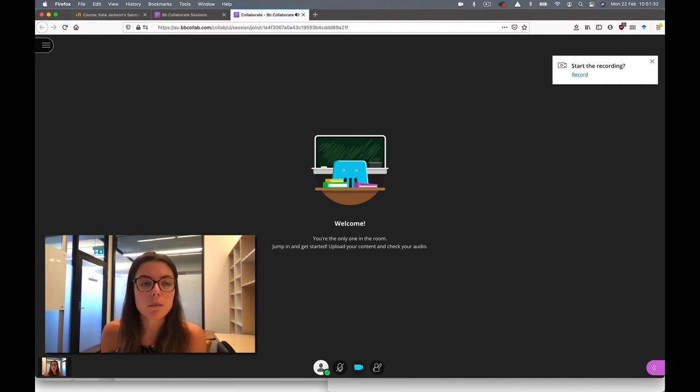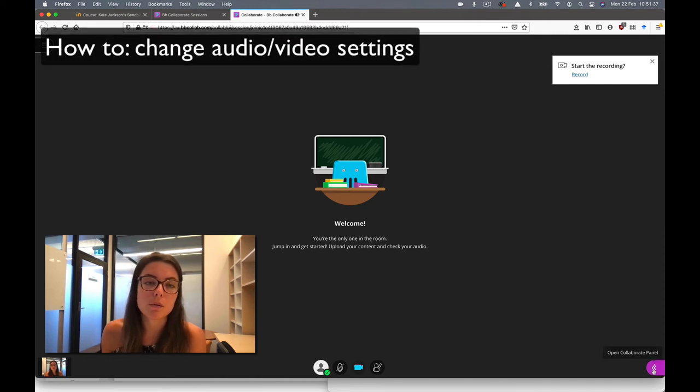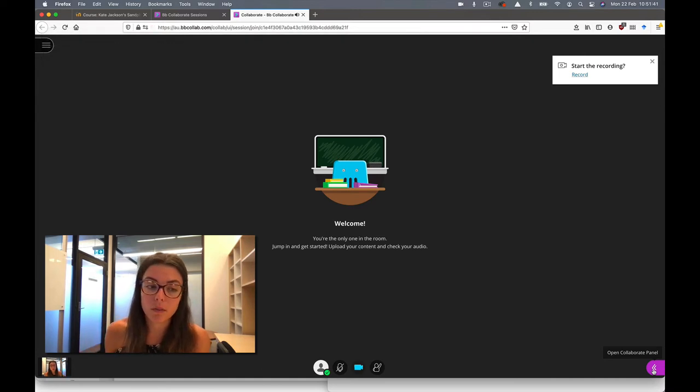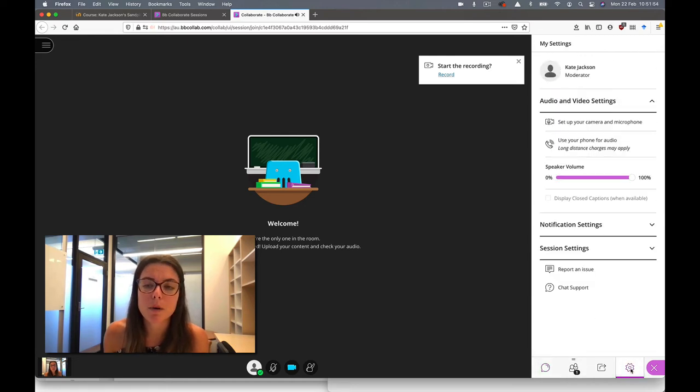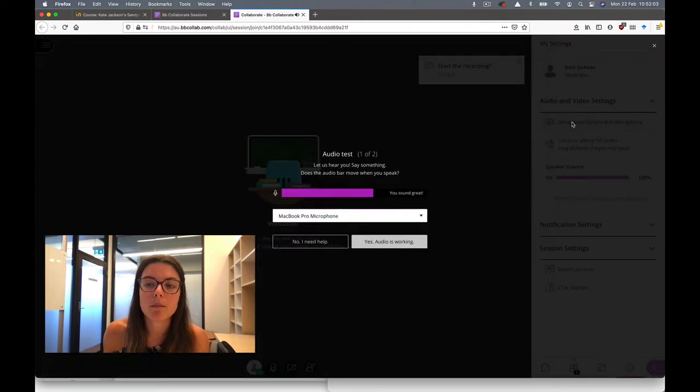Okay, so what can we actually do? Well, if you are having a little bit of dodgy audio, if you want to change the audio or the video input settings, you just go down to the bottom right and click open Collaborate panel. We've got a few things pop up here. But what I'm going to do first is let's jump over to the settings, my settings. And if you've got dodgy audio or video, you just click on this, go over to settings, click on set up your camera and microphone.